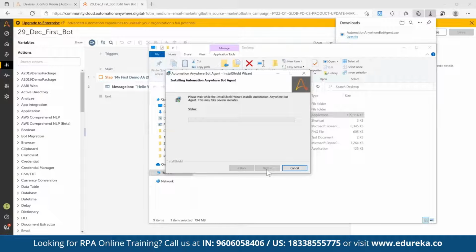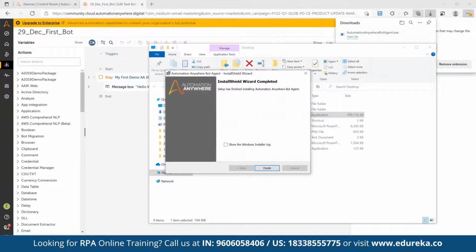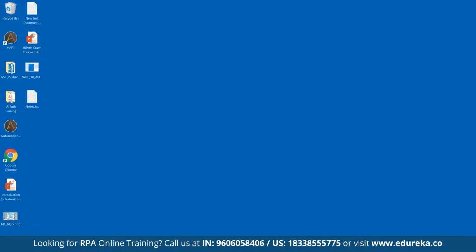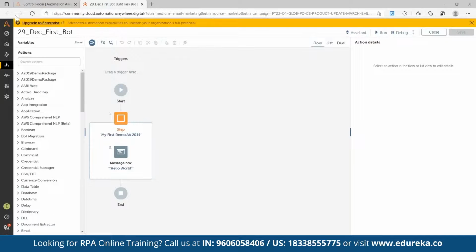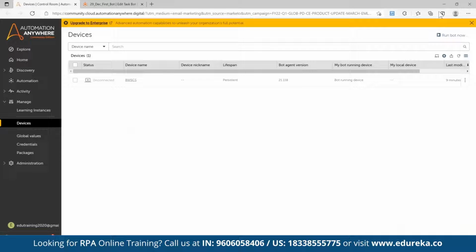So I installed it for all the users on my machine. I click yes. All right, sorry for that. Okay, so we installed this agent. Now what we will do is try to connect our machine. As such, we don't really require to do anything special to connect our machines.